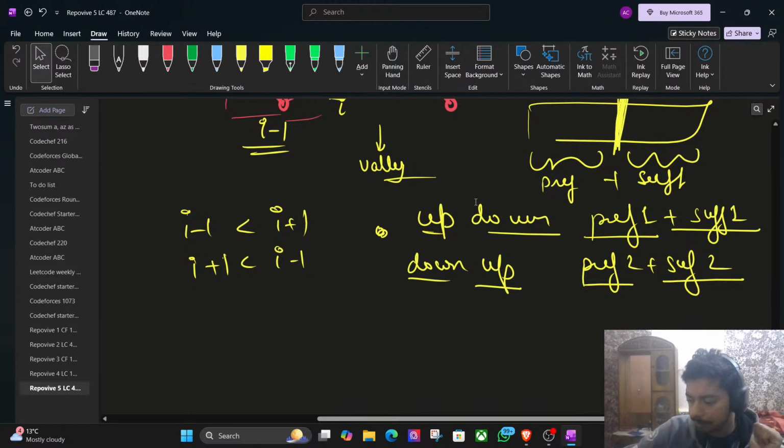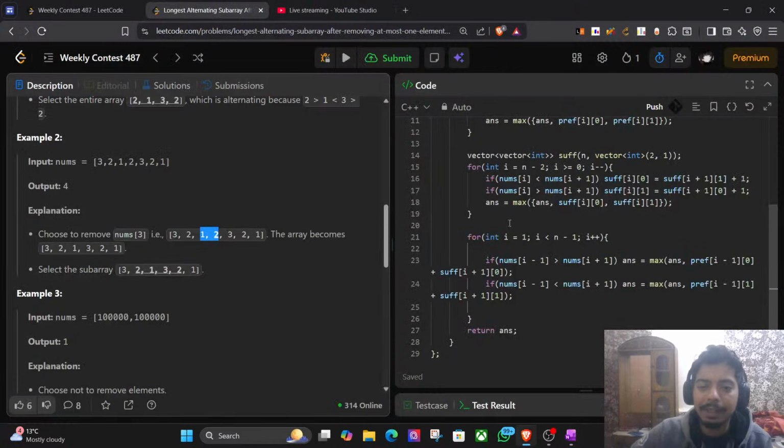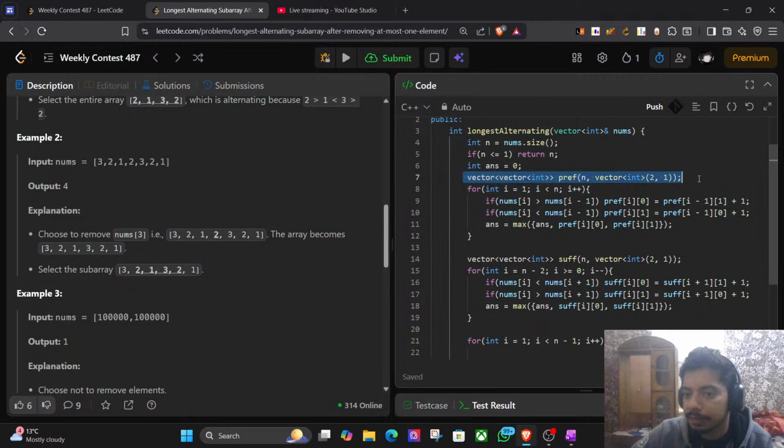Okay, is this clear now? Okay, try with all, make four vectors, prefix 1, prefix 2, suffix 1, suffix 2. It's easy. I've made a 2D vector, that's why it looks confusing. But here in the 2D vector, 0 denotes prefix 1 and 1 denotes prefix 2. Okay, so prefix 1 is equal to prefix 2 plus 1, and here prefix 2 is equal to prefix 1 plus 1.